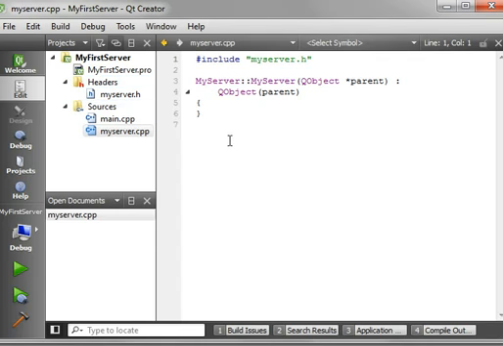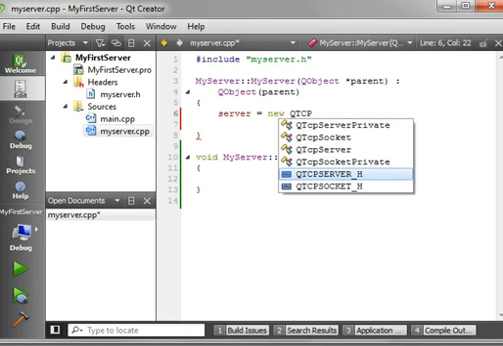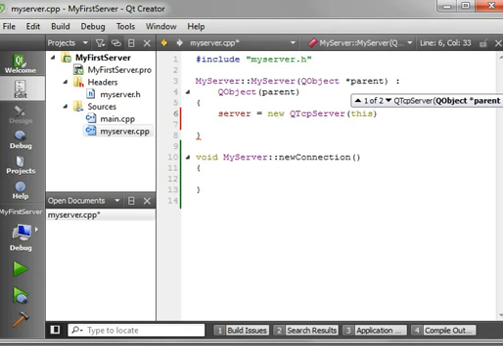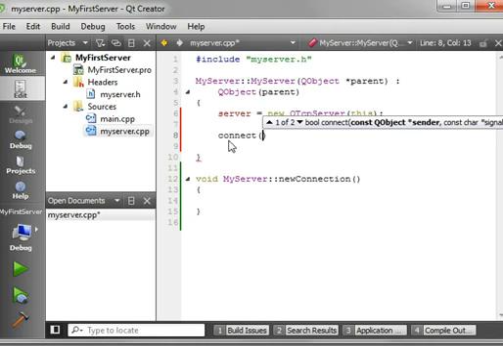Okay, now we need to implement the slot we just created, so we'll say MyServer::newConnection. And now that we have that done, the first thing we really need to do for the guts of this class is create our server. QTcpServer, give it a parent of this, and then we need to, you guessed it, connect our signals and slots. You guys are pretty smart, you know all this stuff already. You're just kind of going along for the ride here.